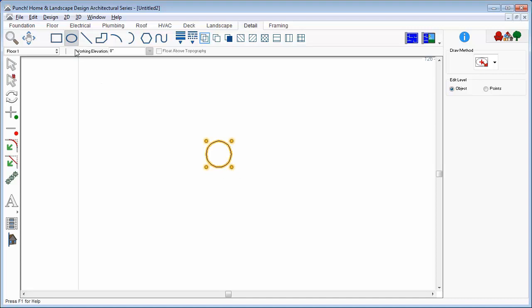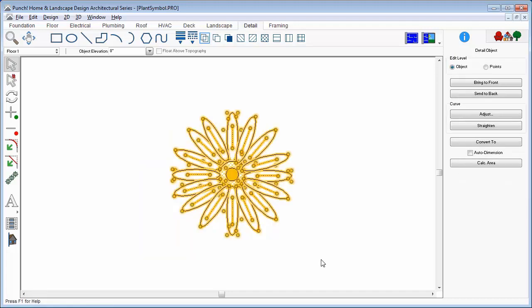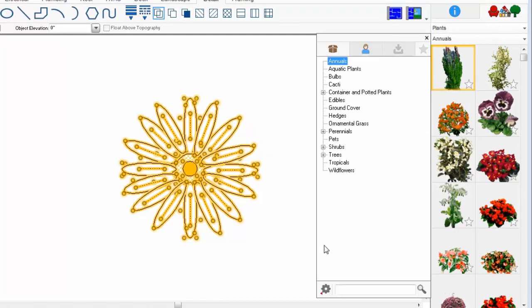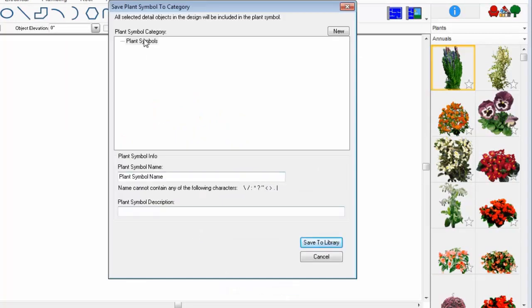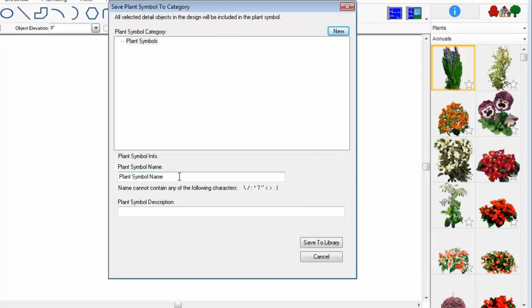When we save this to our Plant Symbols user library, the customizations are not retained. Just the basic shapes are saved. And once you have the shape you want, select it and then go to the Plants library. At the bottom of the Categories drop-down menu, click the gear and choose Create Plant Symbol. If you haven't created a user library category yet, you can do that now by clicking New. Add a name and a description if you'd like. This saves the shape to the Plant Symbols user library so you can use it in your designs.